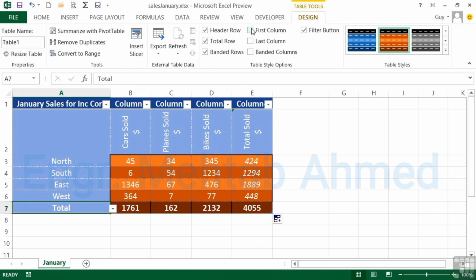We can have a first column. You can see that's changed the first column to be slightly different from the other columns. A last column, and that changes the last column to be slightly different from the other columns. That would be more appropriate if the last column contained totals. So we'll turn that off.